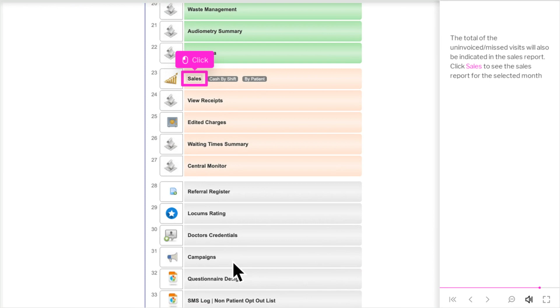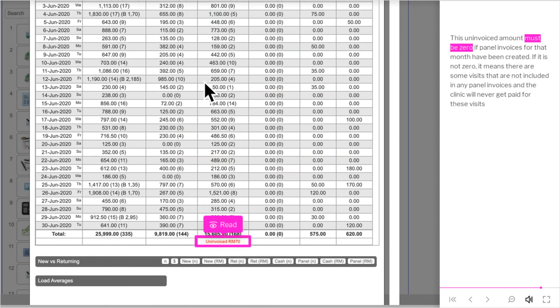The total of the uninvoiced/missed visits will also be indicated in the sales report. Click Sales to see the sales report for the selected month. This uninvoiced amount must be 0 if panel invoices for that month have been created. If it is not 0, it means there are some visits that are not included in any panel invoices and the clinic will never get paid for these visits.